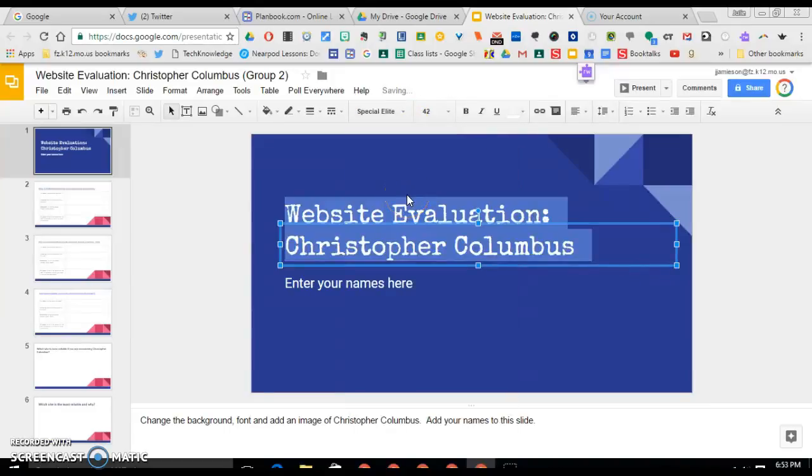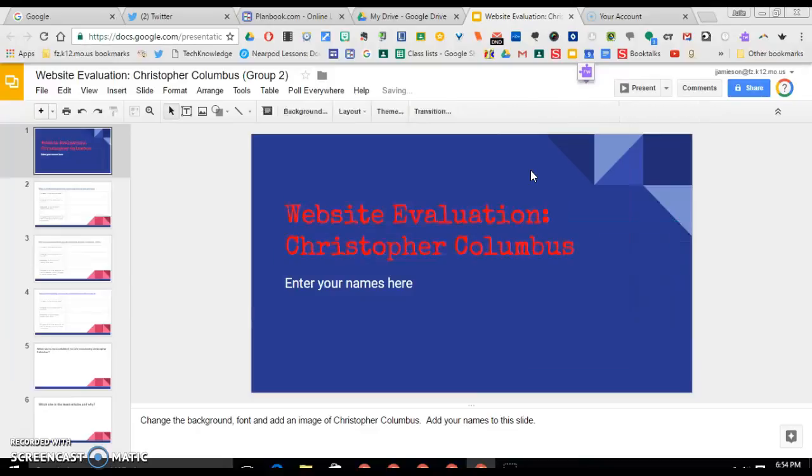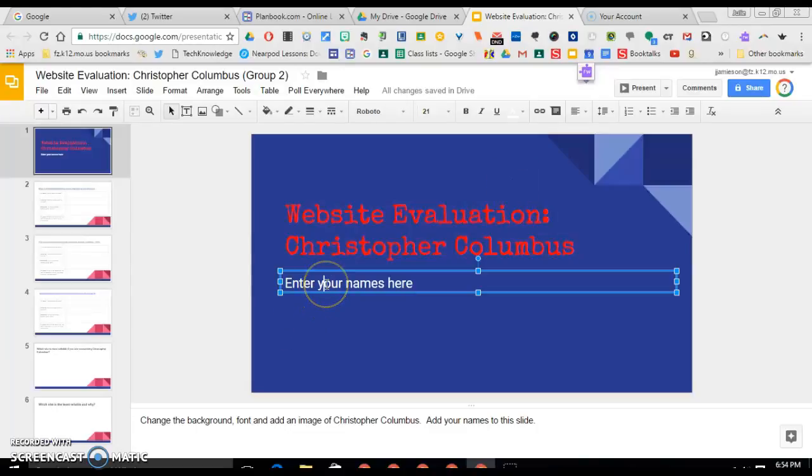So I encourage you to explore. That's the fun part of it. And just make sure when you're choosing colors, you choose font colors that are going to show up against your background. So usually with lighter backgrounds, you would want to choose darker fonts, and with darker backgrounds, you want to choose lighter fonts, like even white, for example. And then you would just type in names here, which I think most of you have already done.